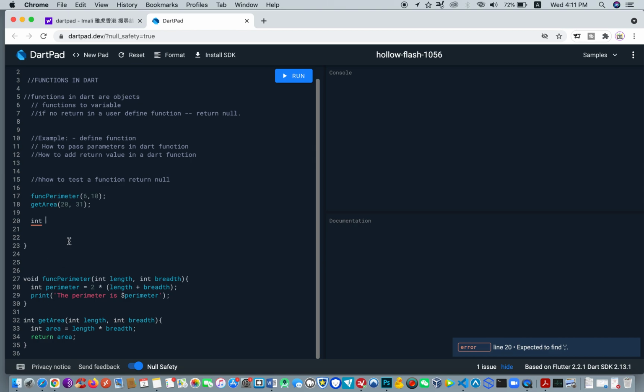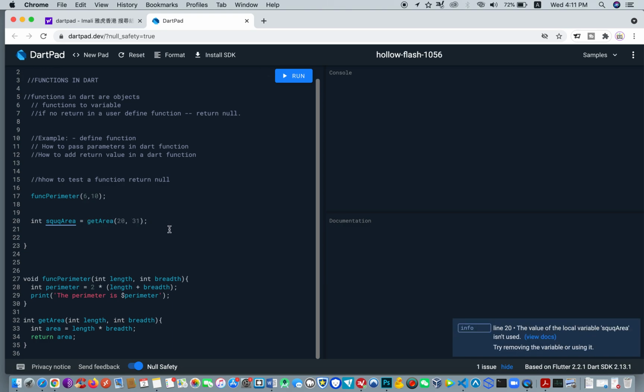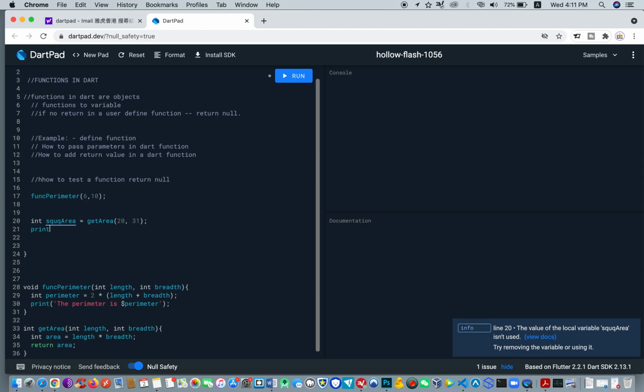For example, we say a variable is, let's say, square area, and then this square area should be equal to this get area here. Get area here, and then we print out this. Let's print this out like this. Okay, let me terminate this.